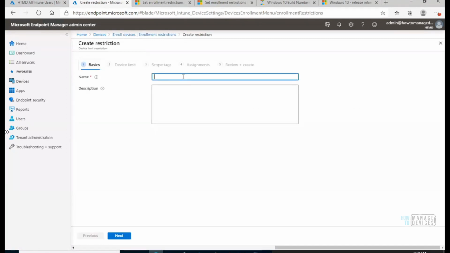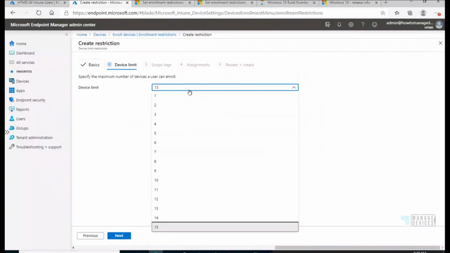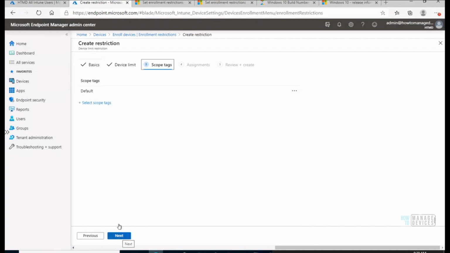Let's create one more policy, right? And say device limit policy 2. Okay, let's create a policy 2, and let's say 10 users, 5 devices. No, not 5. Let's say 10 devices. So I just wanted to show you something. That is why I'm creating another policy.